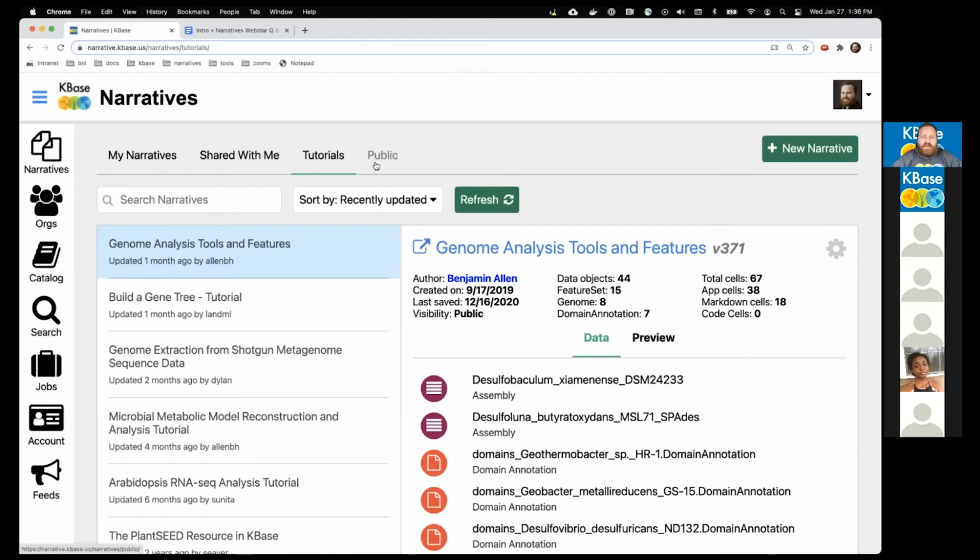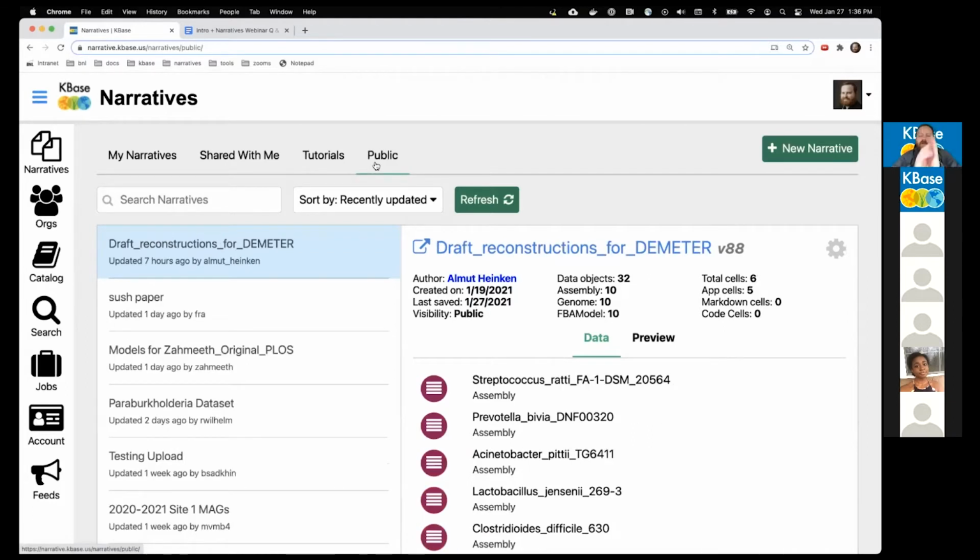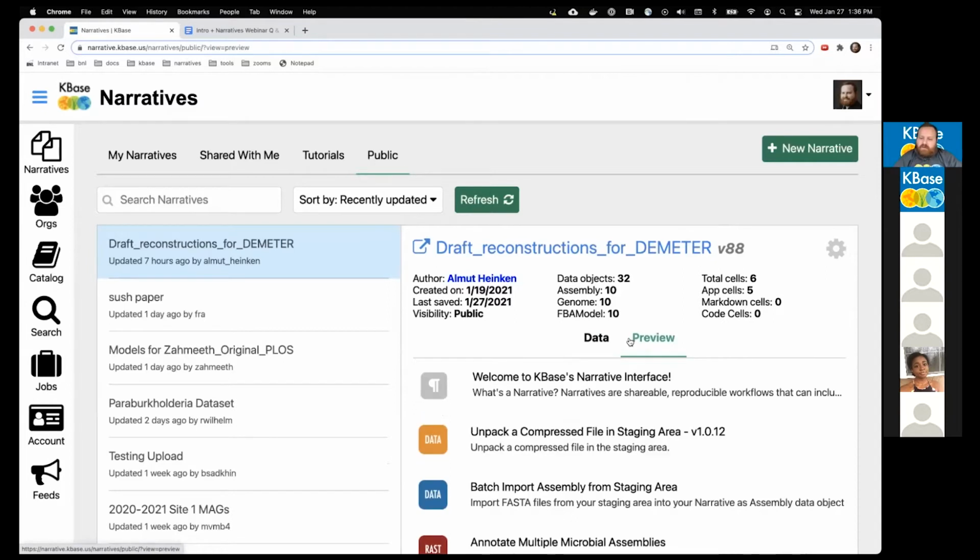And then there are the public narratives, and these are all the narratives that anyone has just made public, which is really nice. I'm actually going to show off a few different features here, looking for the narrative that Ben was sharing with us just a moment ago, because I saw the webinar where that narrative came from, and I was interested in seeing, okay, what does this narrative look like? How can I run that?